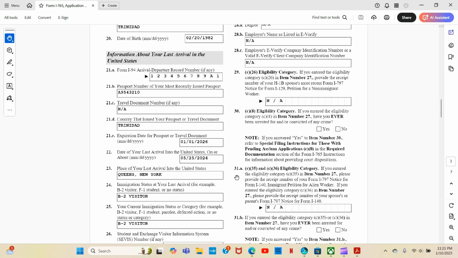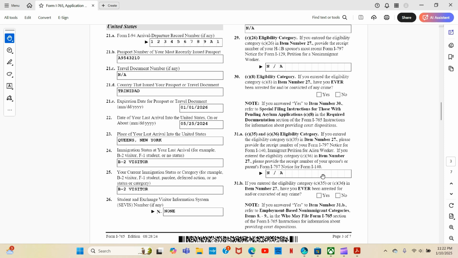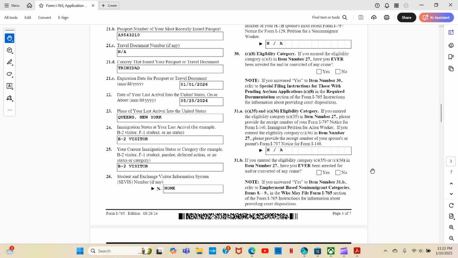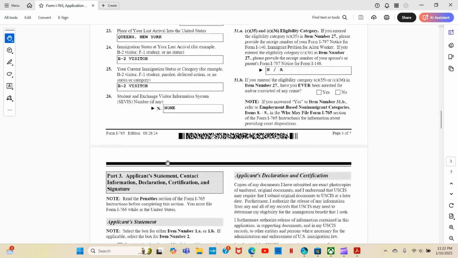Number 31 is making reference to eligibility category C35. Again, this is not applicable to this applicant, so we put NA. Number 31B, if you entered the eligibility category C35. So again, this is not the applicant's category, so we would not address this section. Moving on.